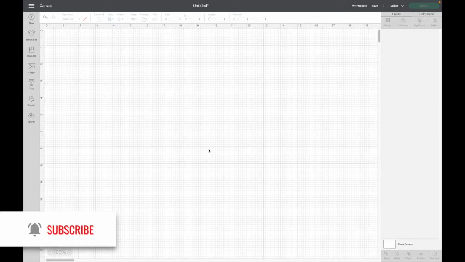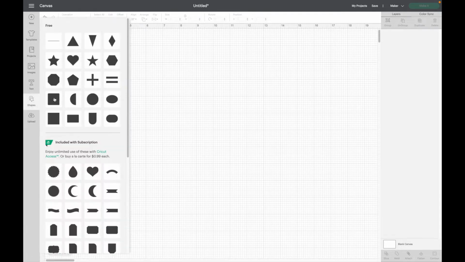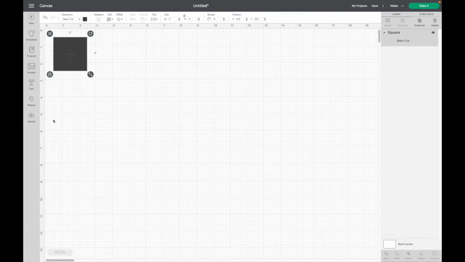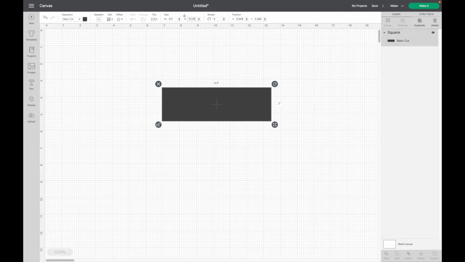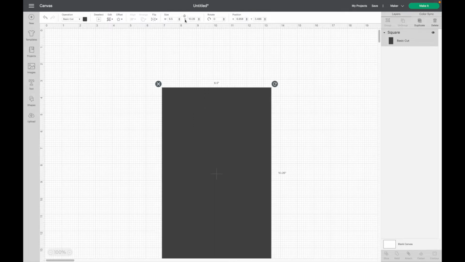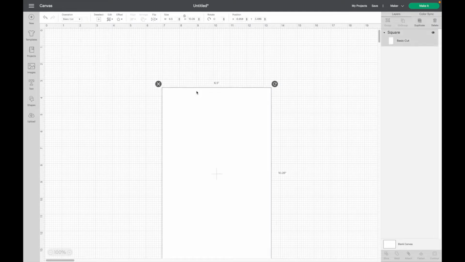To begin, open Design Space and start a new project. Select a square. Make it 6.5 by 10.26. Change the color to white. Now place it on the X and Y axis at 0.